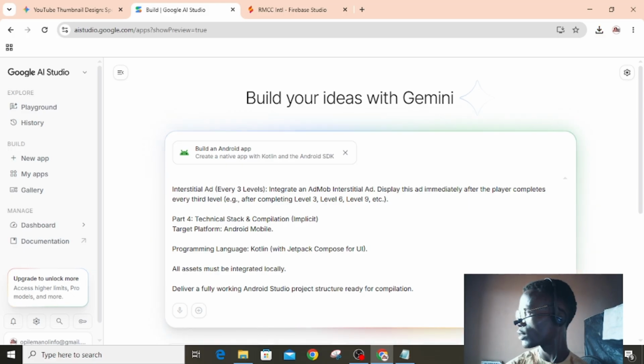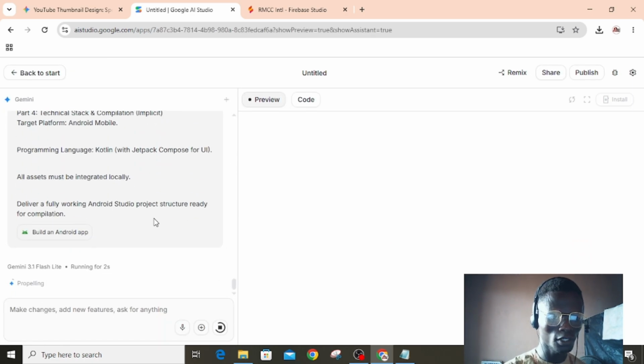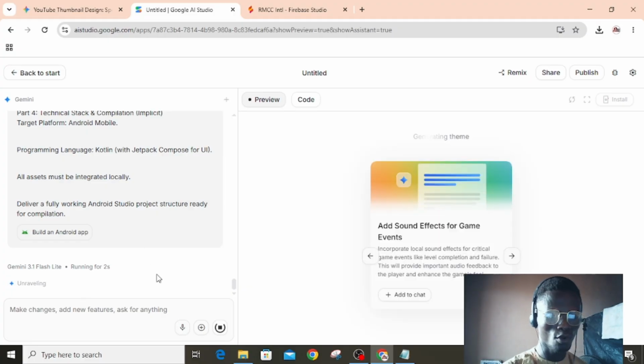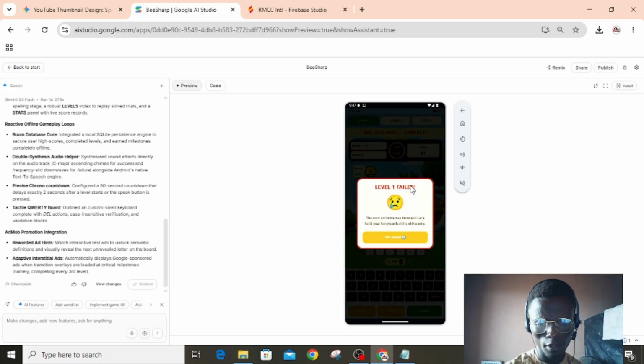So it will start processing the mobile app, and it will start building rather. So it is building. Once it's done, you will see a perfect job in a preview interface. So let's wait while it is still processing. I would have to cut out all this processing period so that this video will not be too long for you to view. So this is the app that we have built.